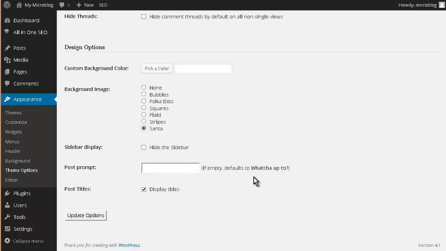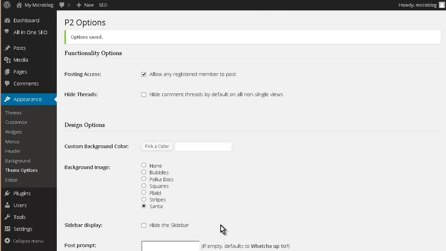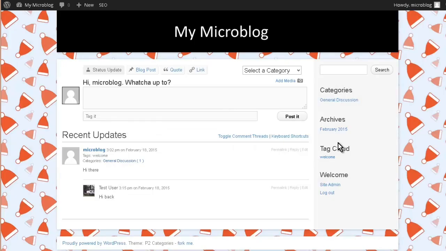Okay, now right now, the default says what you up to. This is where you can change that, and to display post title. So let's update the options. And now let's go have a look at the site. Okay, so there is our Santa background now. Okay, so that's another way you can do it.